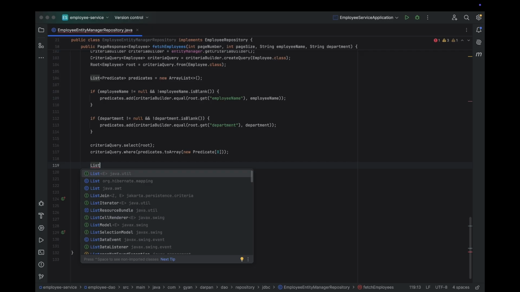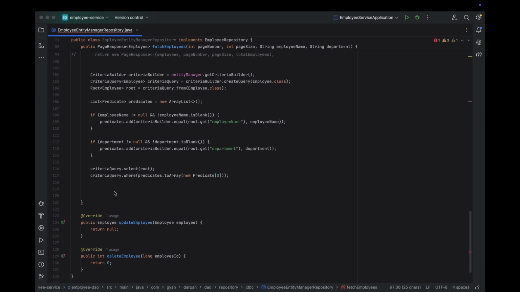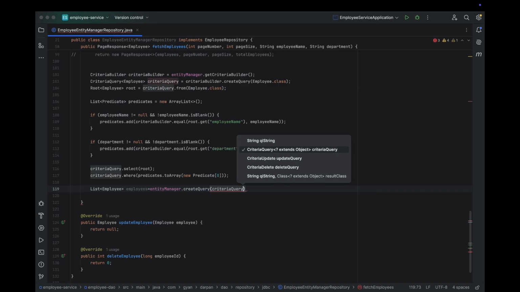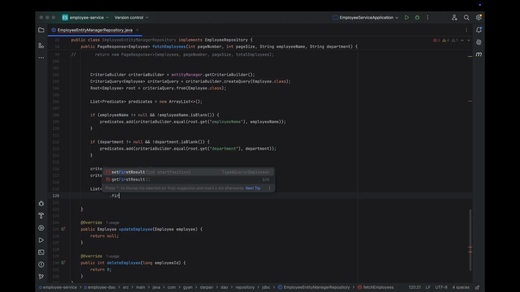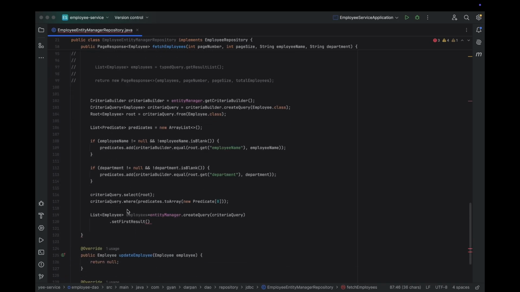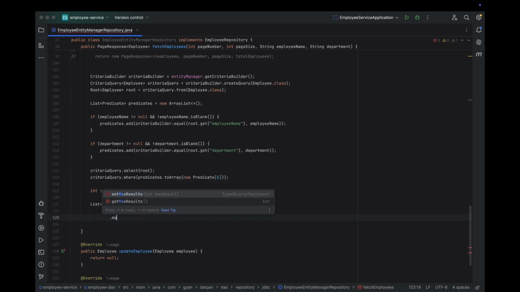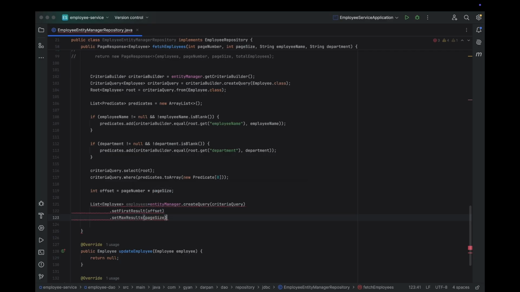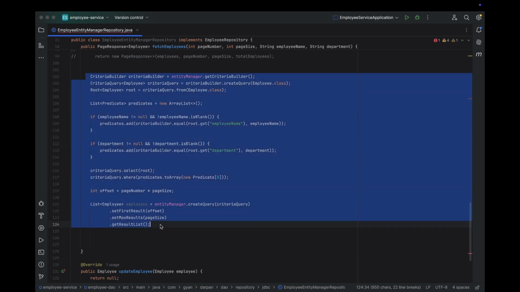Okay, next step, we execute this criteria query. Call the createQuery method on our EntityManager, passing in the criteria query object. Next, set the offset. Next, set the maximum number of records we want per page, the page size. And finally, let's fetch our results. Awesome, our paginated filtered list of employees is fetched.